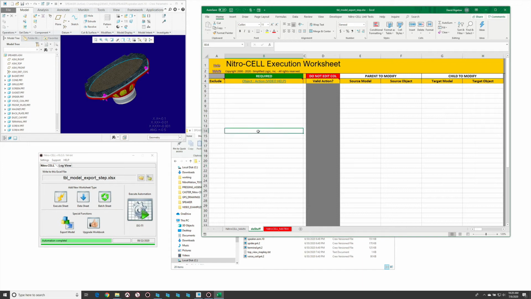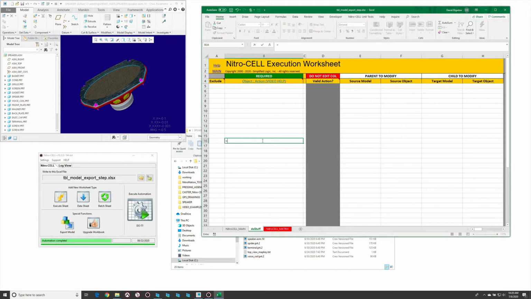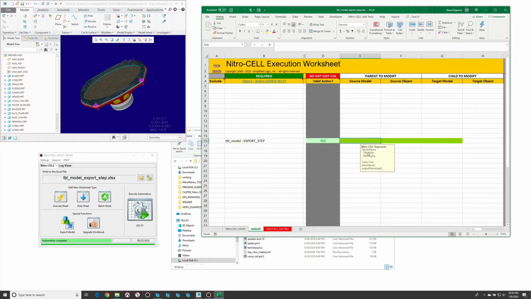Exporting step files using tables and also using wildcards is actually pretty easy to do. So let's look for the step command. We'll use the table model option, which requires us to use tables. In this particular case, it's going to write to the current directory, but we can also specify an optional directory.